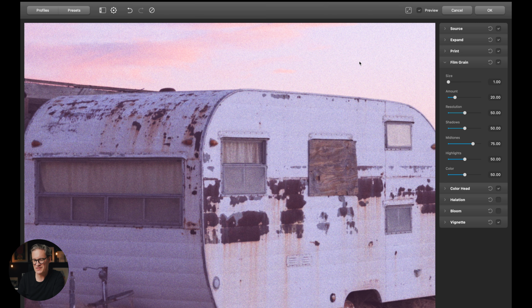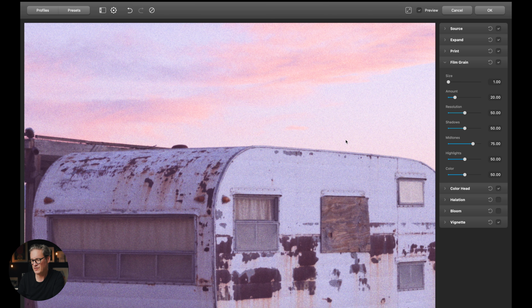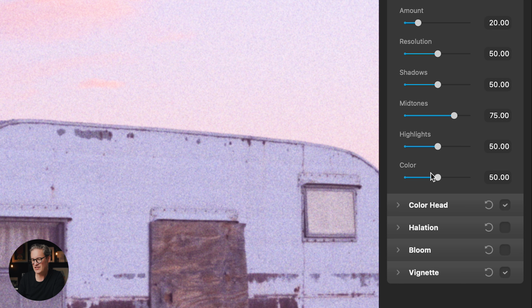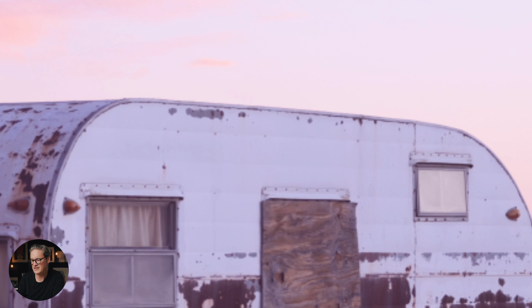Now, the next really interesting thing about film grain in Dehancer Photo is that it includes a color slider. Now, let me just crank this color all the way up. This may be kind of hard to see in a YouTube video, but in this neutral area on the side of the camper van here, notice how the grain almost appears to have little flecks of magenta and green and blue in it. The grain is not monochromatic. It is not black and white. Color film has colorful grain.